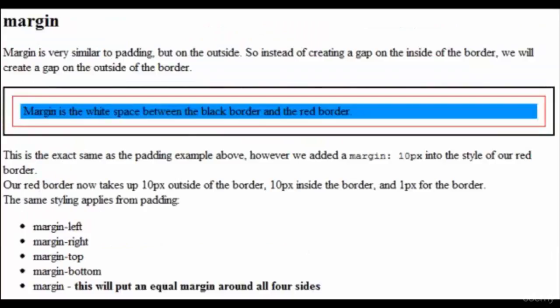Margin. Like I said earlier, margin is very similar to padding, but it's on the outside. So instead of creating a gap on the inside of the border, we'll create a gap on the outside of the border. This is the exact same padding example from above. However, we added a margin of 10 pixels. Our red border now takes up 10 pixels outside of the border. So we have a red border that goes all the way around just like before, but we added 10 pixel margin, which is this area between the black border and the red border. So padding is on the inside, like pads, and margin is on the outside, like your own personal bubble.